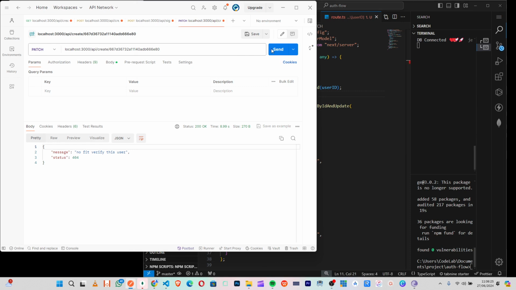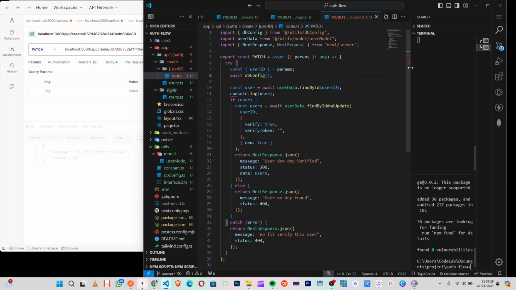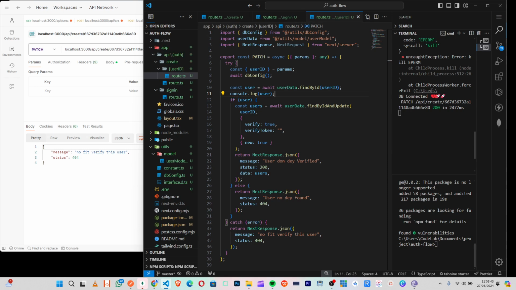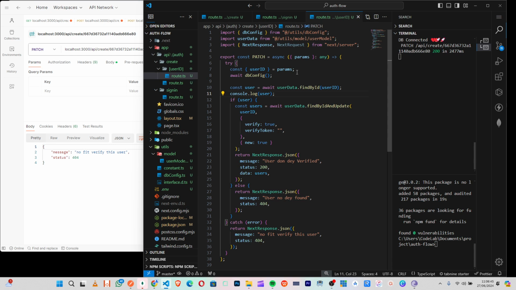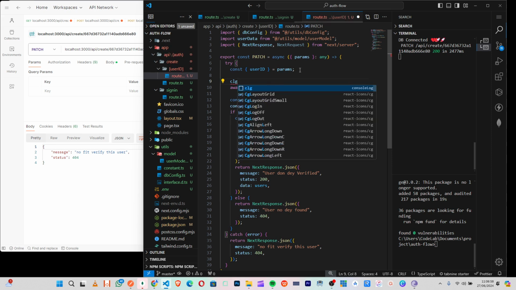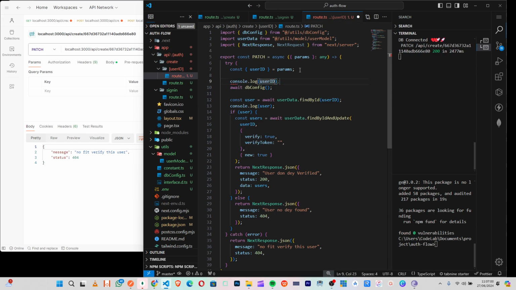So we get that. Let me run here again and see whether we'll get this user. If I don't get the user, why do I need to get the user? So the user ID. Okay, so let's console log. Let me console log this user ID first.